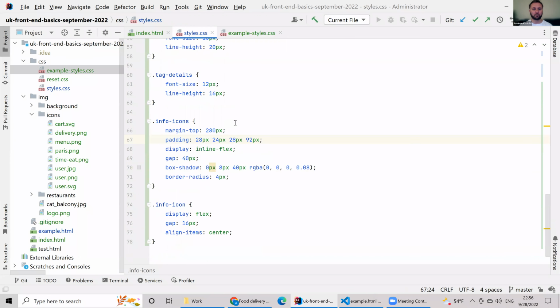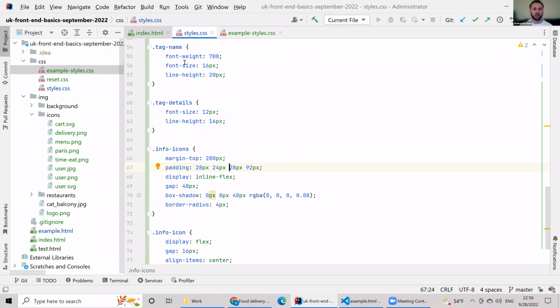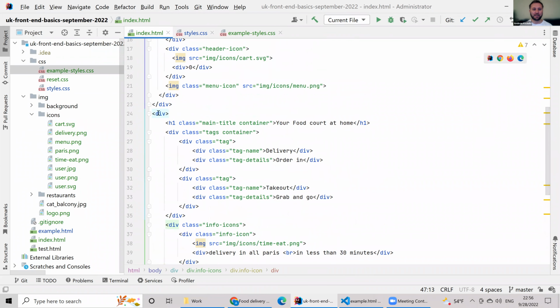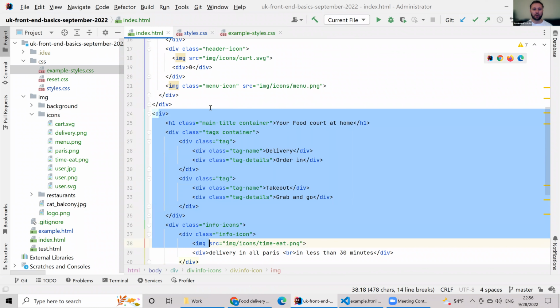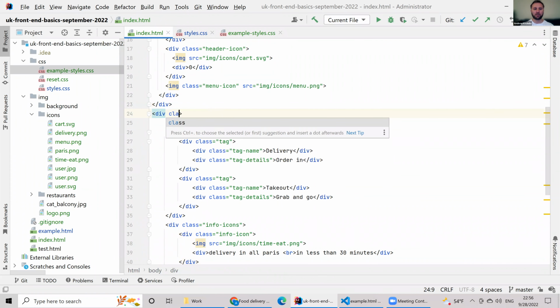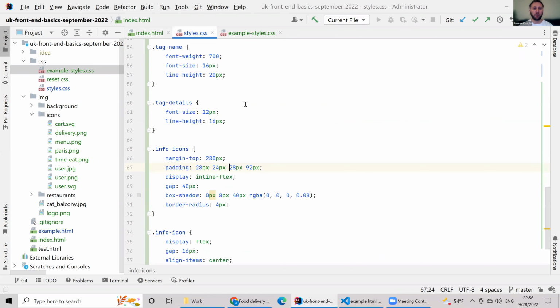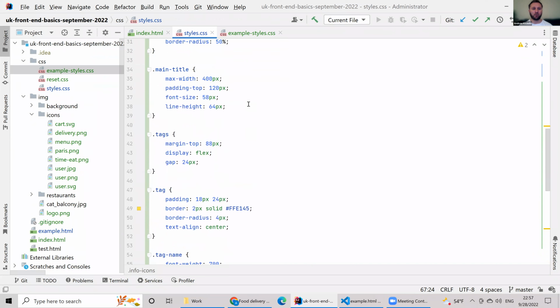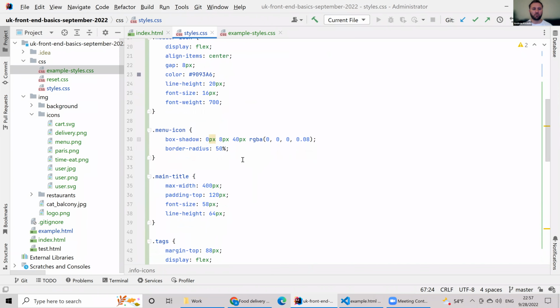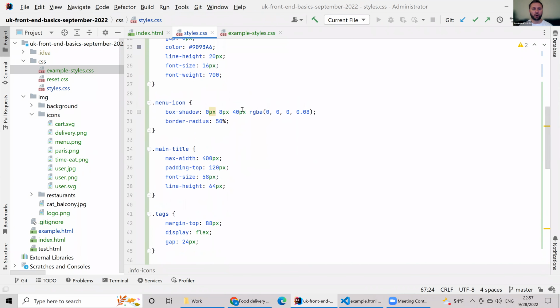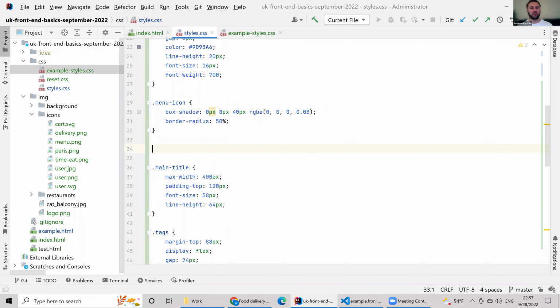So we need a background for this whole div. In order to do that, I need to give it some class. Let the class be called main, as in the main page. And for main, I will put it right before the main title.